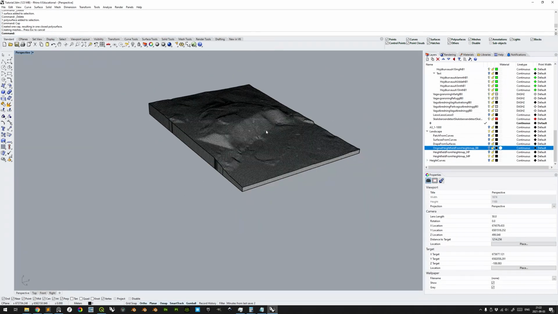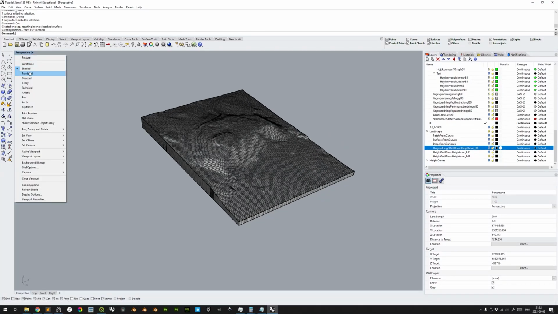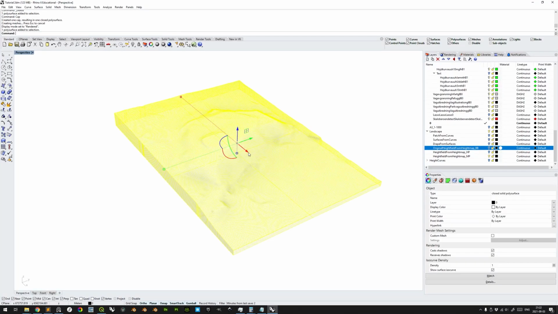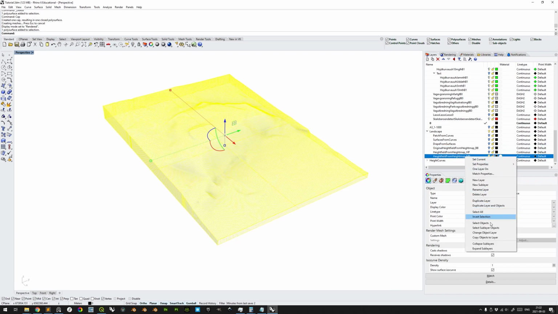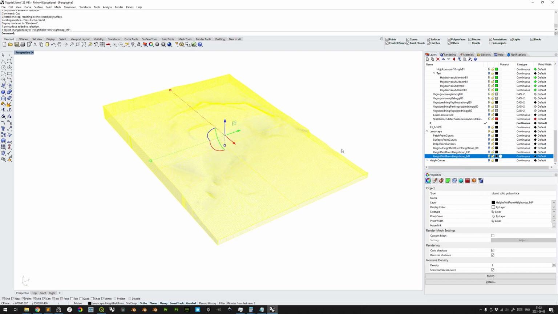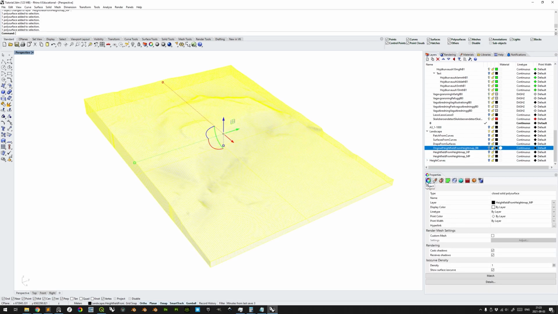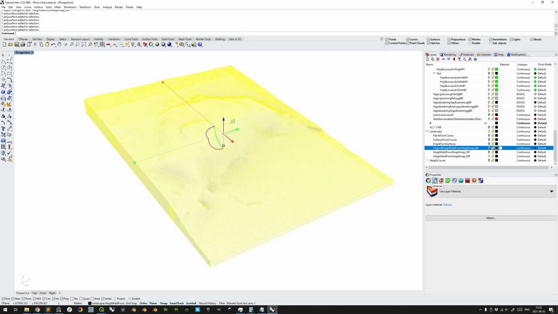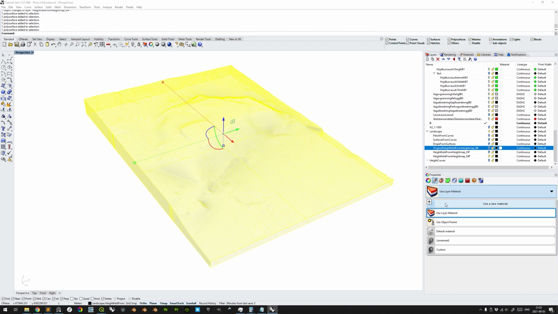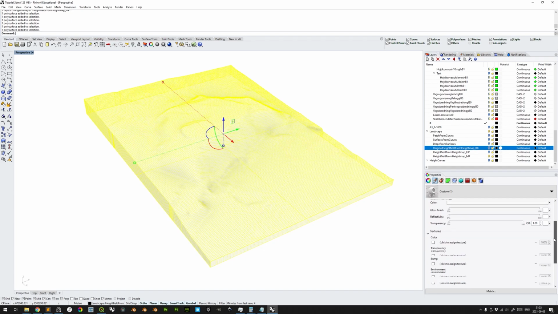Very good, it is capped. We can change to rendered again. Click on this, make sure that this is reassigned to the height field from heightmap here. With the landscape model selected, click on the material tab here, and click use a new material. Use a new custom material.